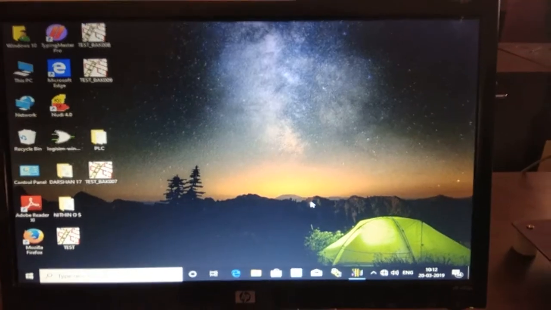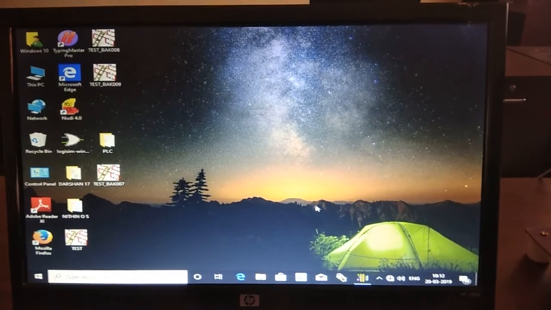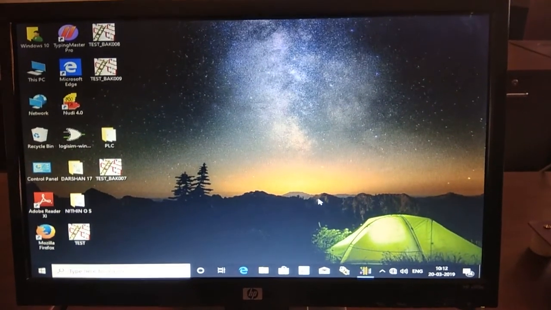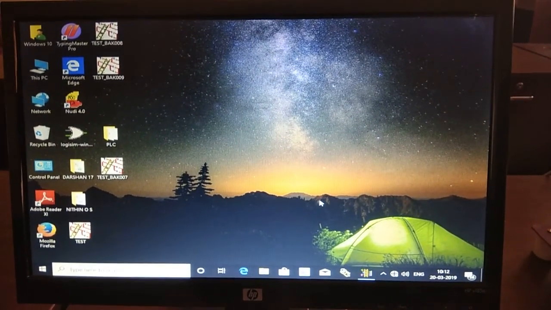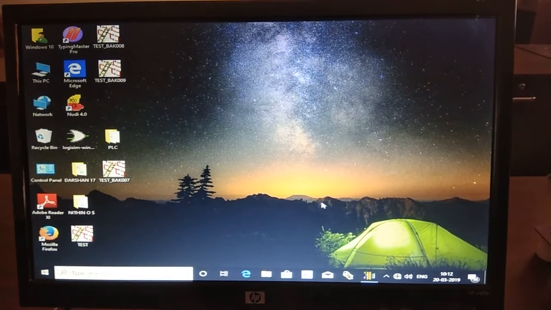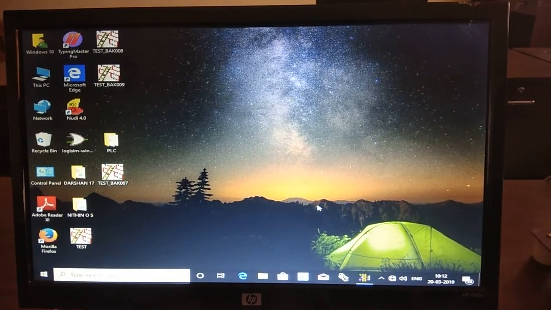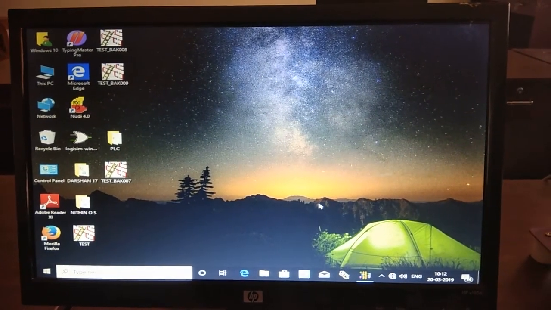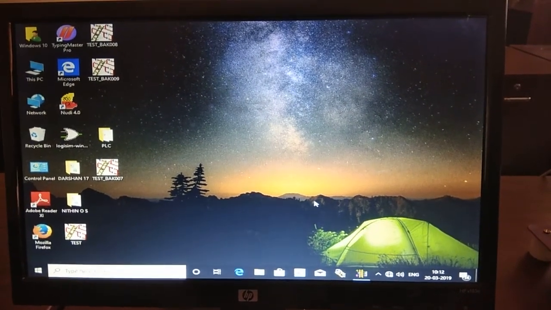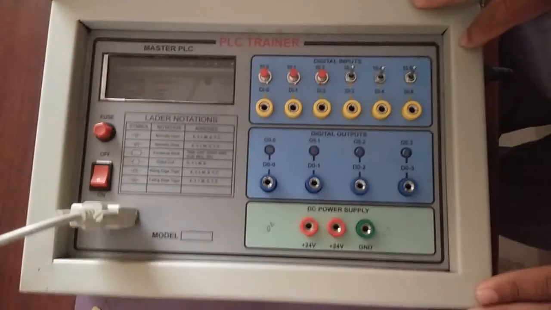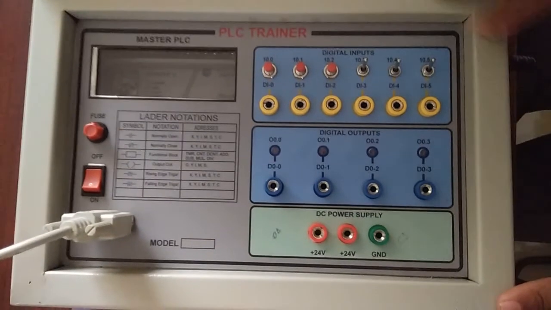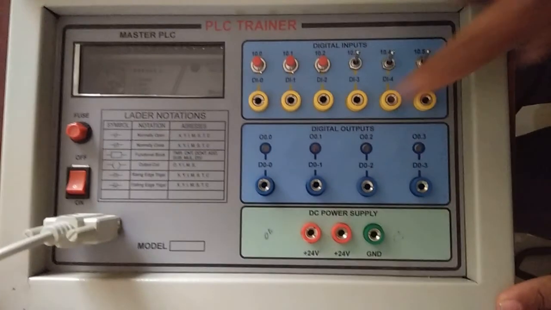Now I will show you how to configure the PLC kit with the programming device, then how to download the program from the programming device into the PLC kit, then how to test that program in the PLC trainer kit. First, to show how to configure, we will move on to the PLC trainer kit. The PLC trainer kit we are using here has an Allen Bradley MicroLogix 1000 processor. It has 6 inputs and 4 outputs.